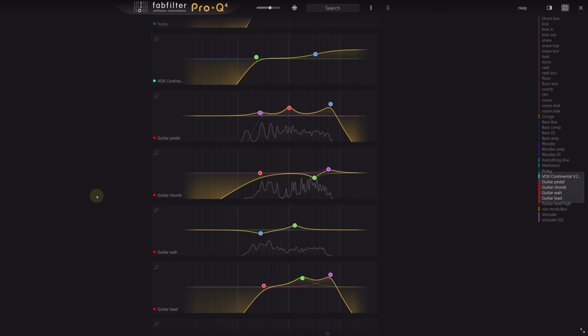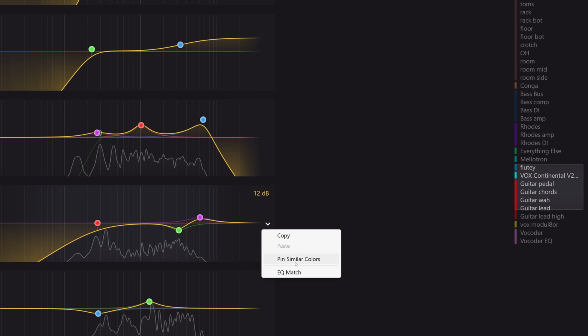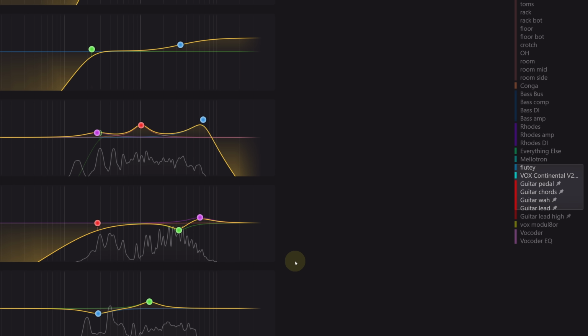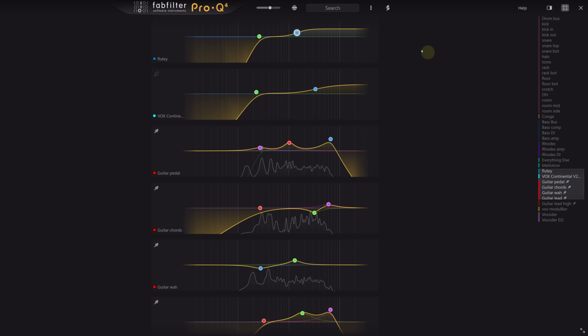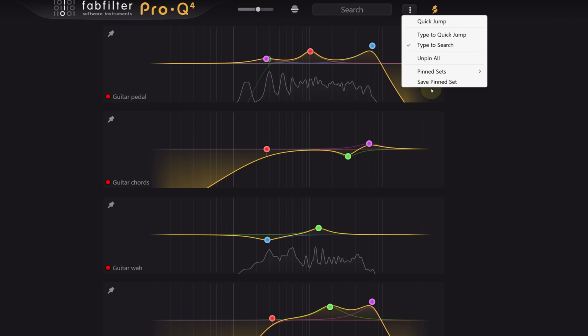For those of us with colour support, you can open the menu to the right of an instance and choose to pin all instances with the same colour. These all get a pinned symbol in the list to the right, and if I click the Filter Pinned button at the top, I can filter the list to show only those instances. You can even save pinned sets.